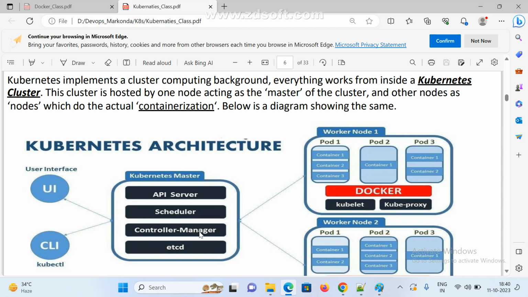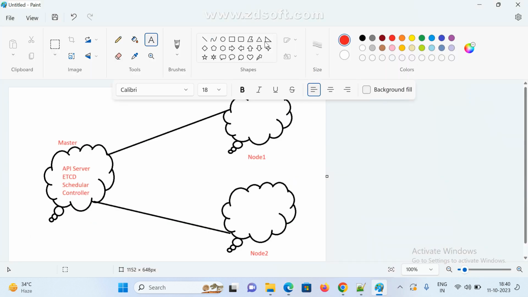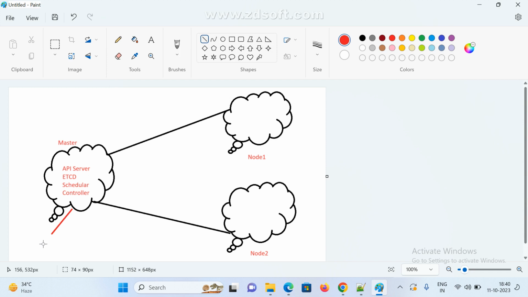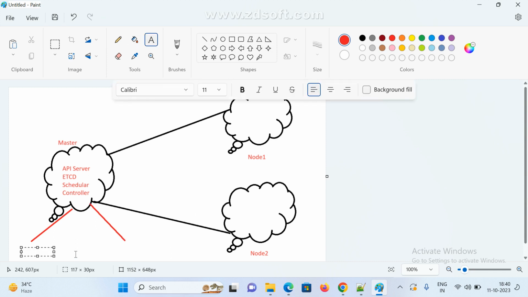Now this is the Kubernetes master. In master we have four components: API server, ETCD, scheduler, controller. We will see them one by one later so we can easily understand. Now, if you want to connect to the master, how many ways can we connect? Two ways. Either a GUI or a CLI. UI means user interface, like the front end. Or we can connect via CLI, the command line interface.